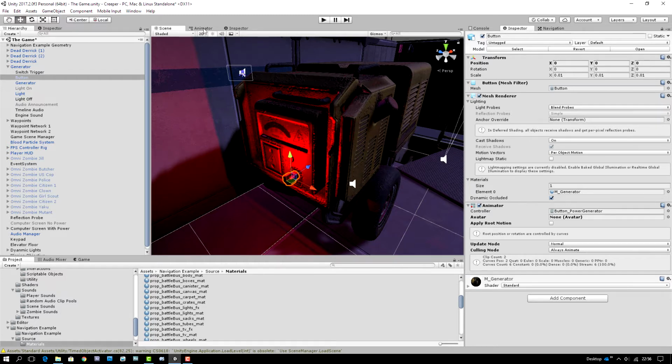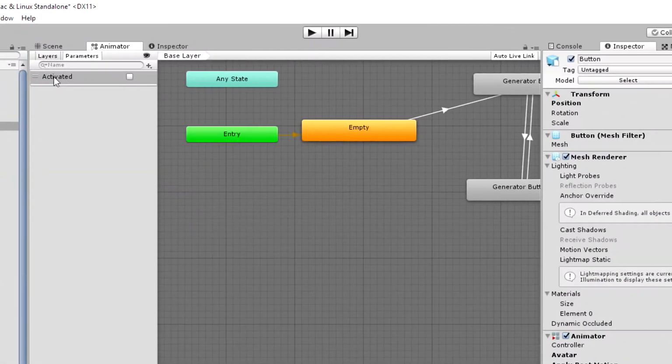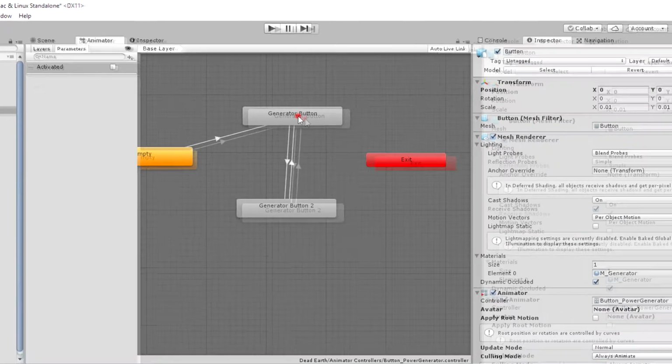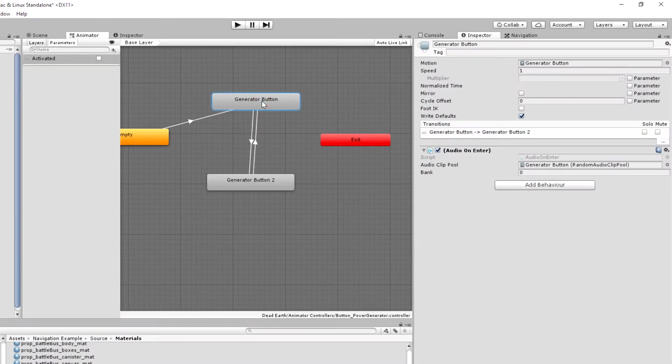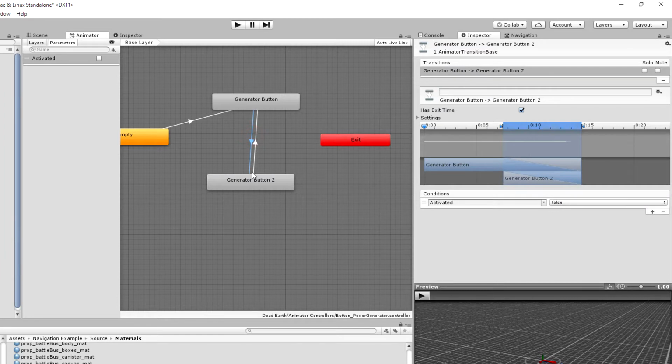Let's take a look at the animator for this button. As you would expect, it has a Boolean parameter called activated. It also has two animation states. The first state is an animation of the button being pushed in. The second state is an animation of the button being pulled out. As you would expect, the transitions from one to the other are when activated either equals false or when activated equals true. So when we activate our trigger switch, the trigger switch will set this activated Boolean to true, causing an animation to play that will animate the button into a depressed position. The reverse is true when we deactivate the switch.